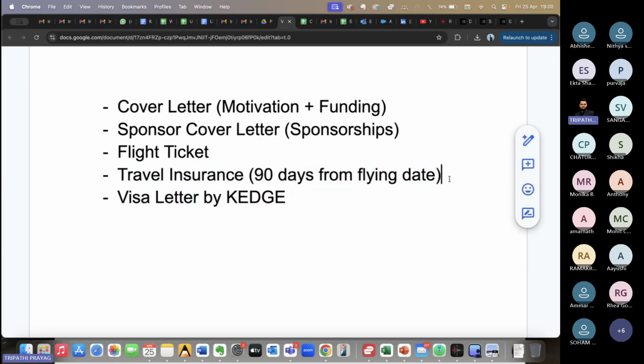Next up, travel insurance. You can buy it online. Again, we will do a session on how to buy travel insurance. You can buy it from Policy Bazaar. Policy Bazaar is not our official partner. Nobody's our official partner in India, so you can buy it from anywhere. It's absolutely easy and cheap.